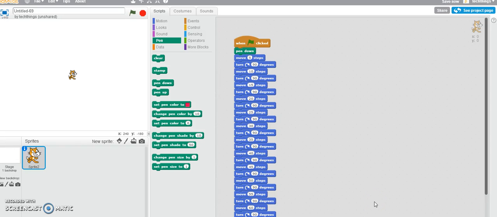We are going to use the power of variables to enhance our Scratch program. You can see I already have a program created with a whole bunch of steps. If I click on the green flag to run the program, you'll see what it does.